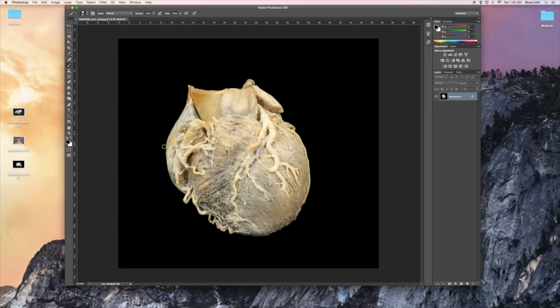Occasionally during dissection, a vessel is cut or removed and needs to be replaced using Photoshop. There are three main ways that we do this in the BlueLink office, two of which involve layers. So the first of those is what I tend to use the most.